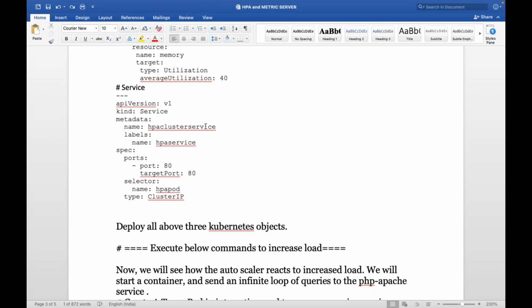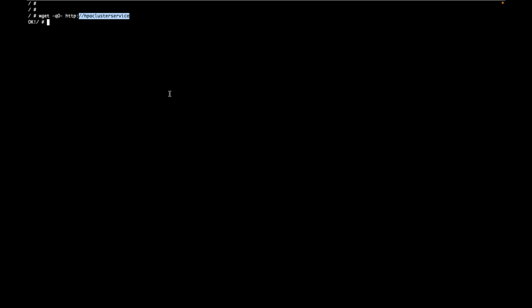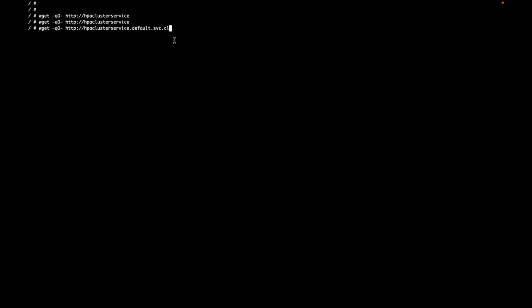Now, one more problem. Let's say your application is in a different namespace, and you are creating this load generator in the default namespace. Will it work if you use just the service name like this? No. In that case, what concept do you have to use? The FQDN of this service: service name, namespace, .svc.cluster.local. Currently, this service is created in which namespace? Default. Now, am I getting a response like this?